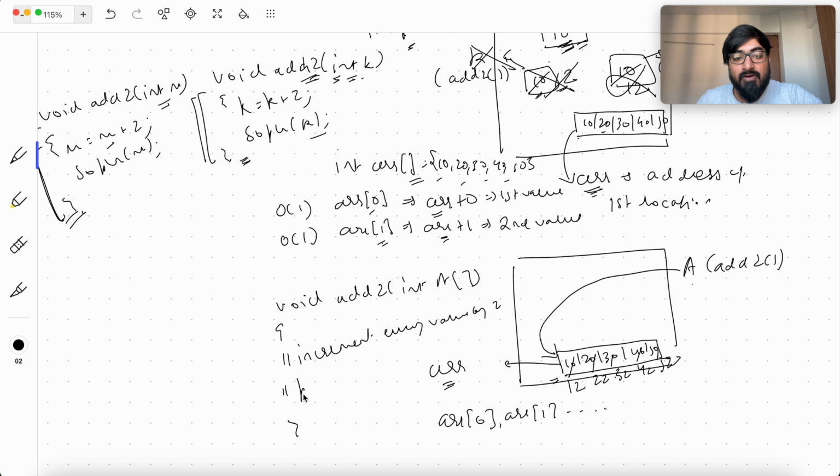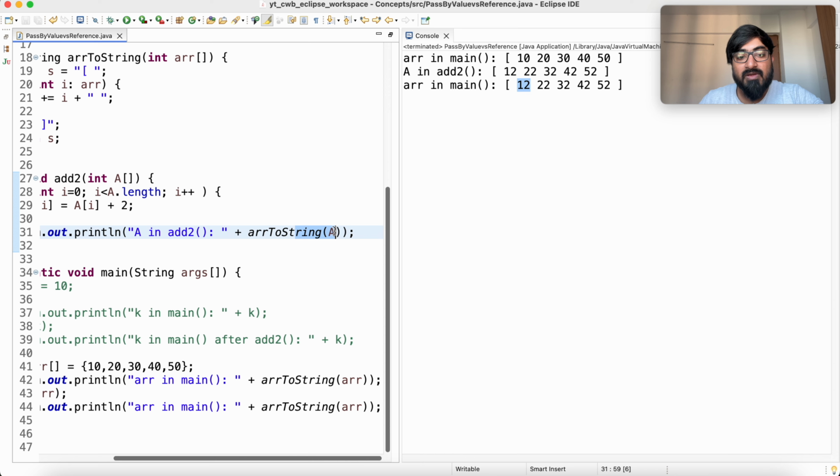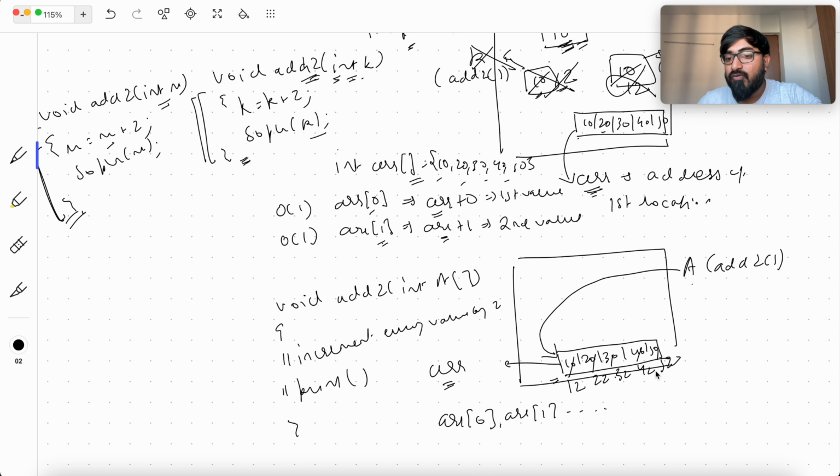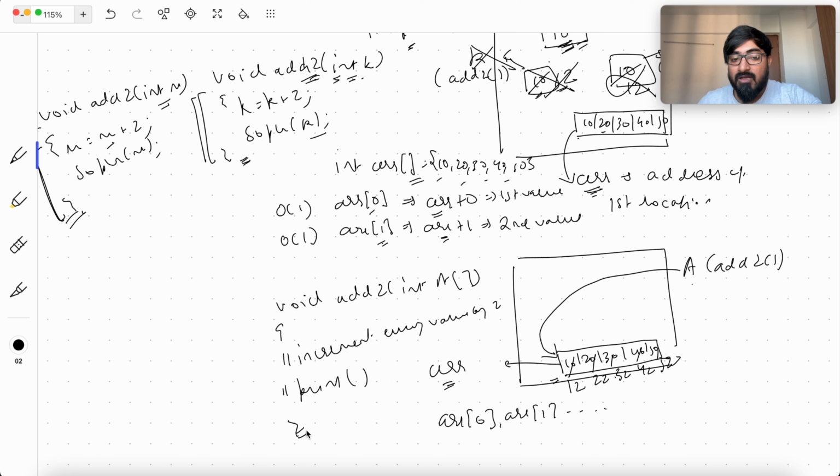Okay, and then when you print, you're printing by passing a. A contains 12, 22, 32, 42, 52. That's how you get the second output. When the function returns, all local variables are lost, so this is lost. Okay, but there is still a variable in main accessing this, so this memory is not collected. Garbage collector will only collect a memory if there is a memory which is no more accessible by any variable. This variable in the main can still access this array, so this is not collected.